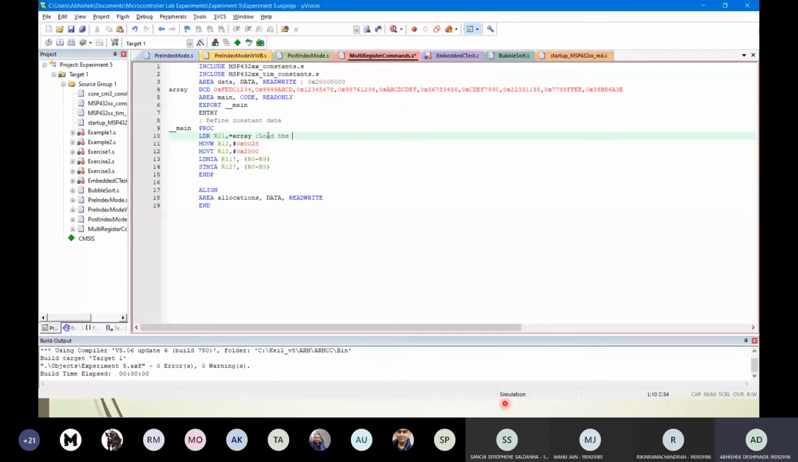So yeah, this command loads the location at which the first element is stored.